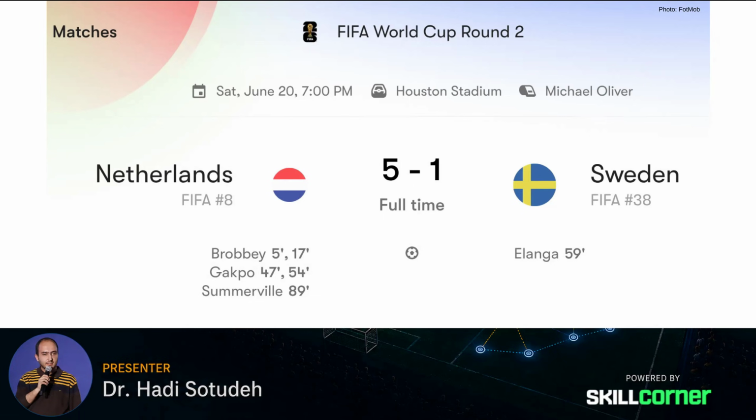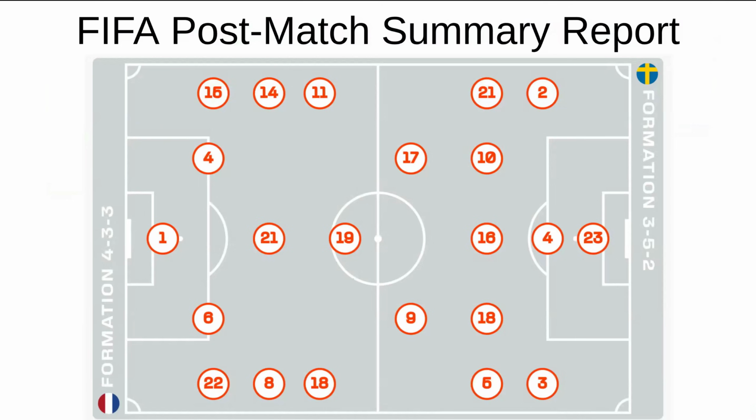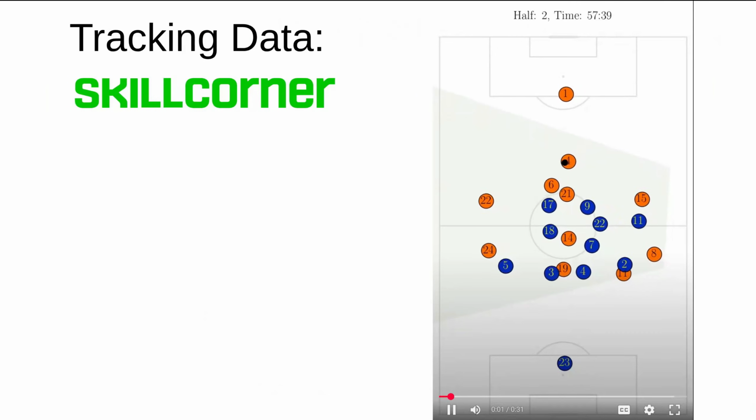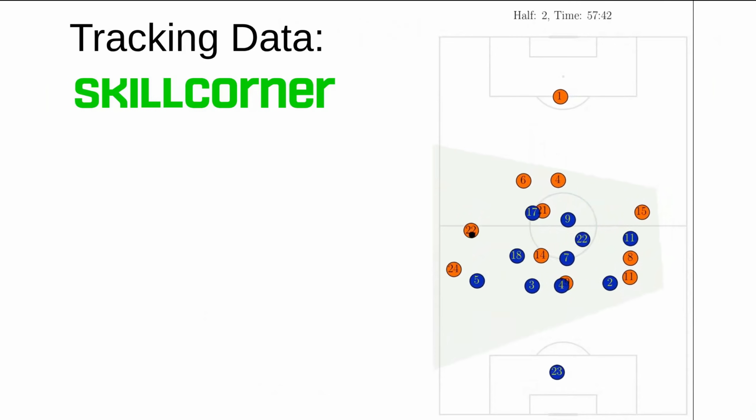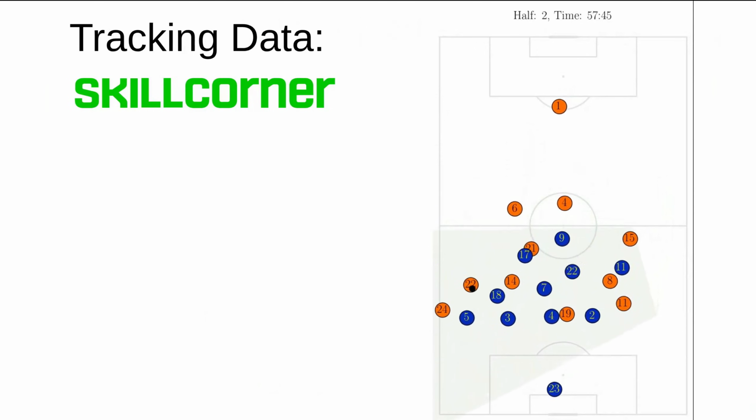But let's see what we can learn about each team's formations and tactical shapes and positions based on SkillCorner tracking data. When we look into the FIFA post-match summary report, we see that for the Netherlands, 4-3-3 has been reported as their formation, and for Sweden, we had 3-5-2. We are going to use the TV broadcast tracking data provided by SkillCorner, where you can see on the right side for each player and the ball, we have their coordinates, 10 frames per second.